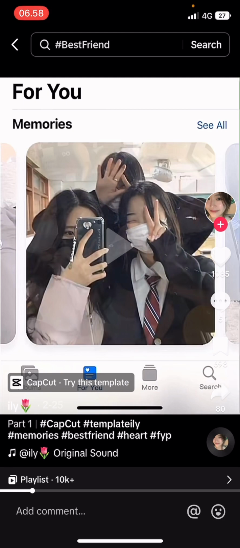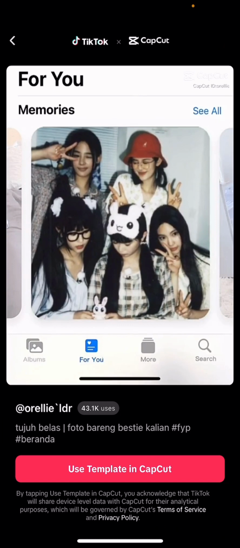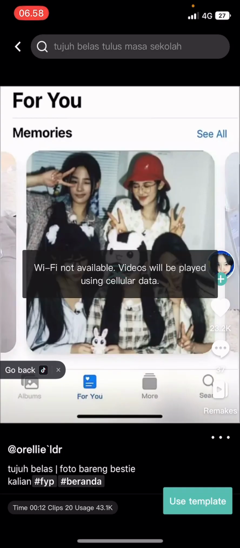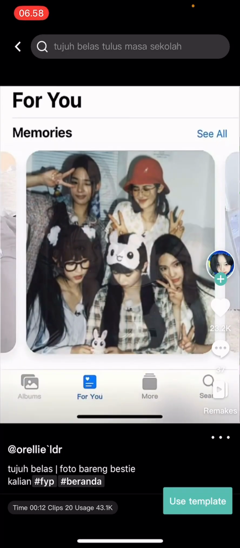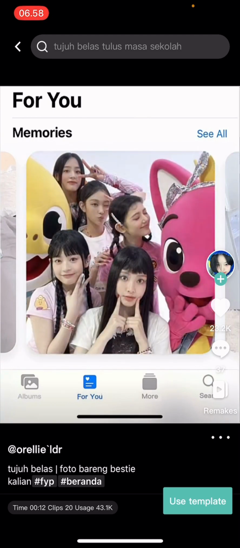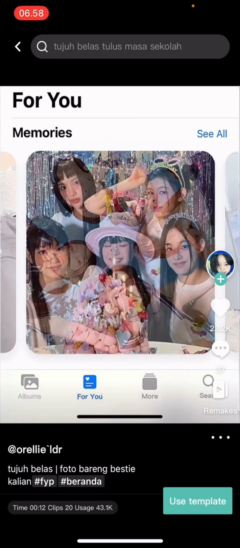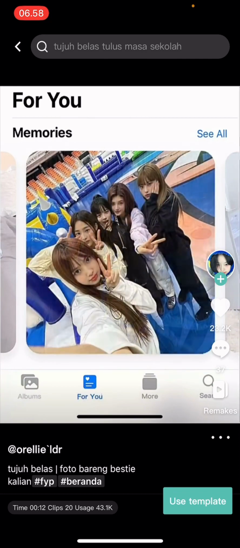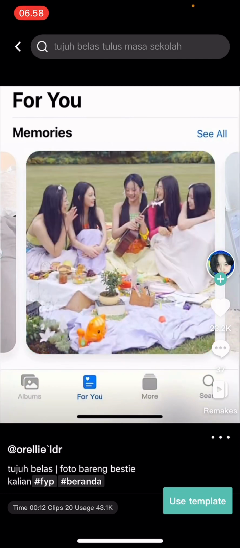And as you can see, there is a CapCut try this template button. You're going to select it and you're going to select use template in CapCut, like so. Then you're going to just press the use template button and just change the pictures of the template. That's it.